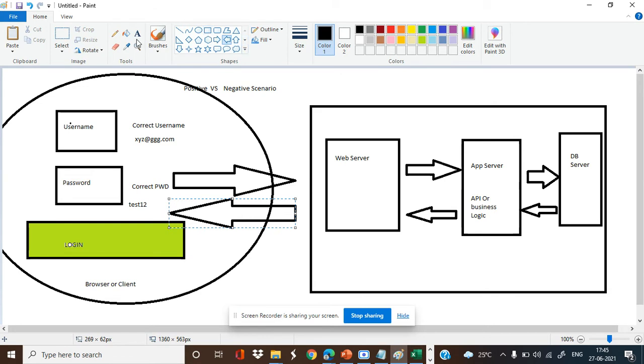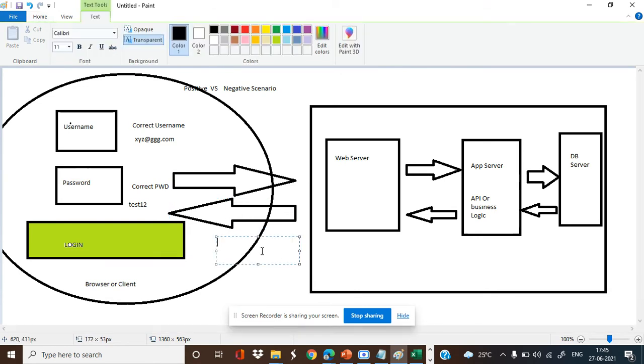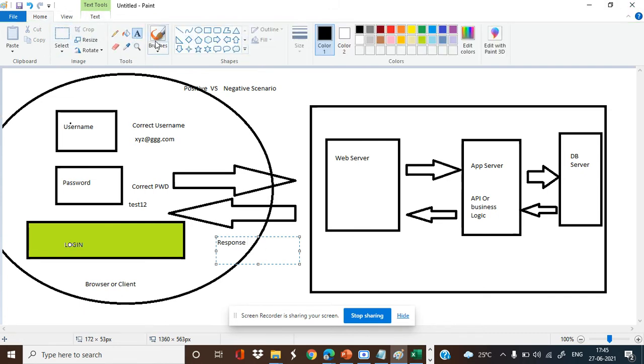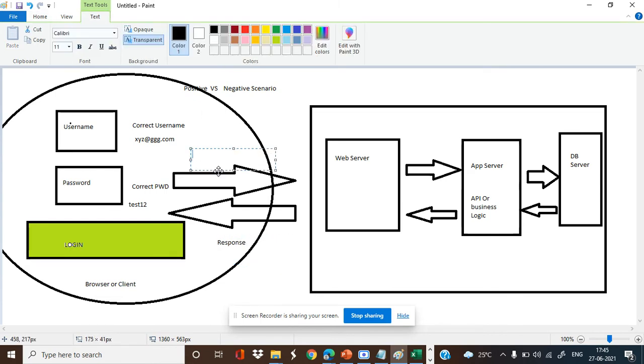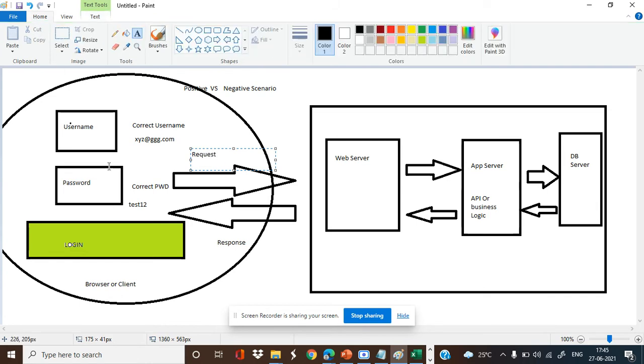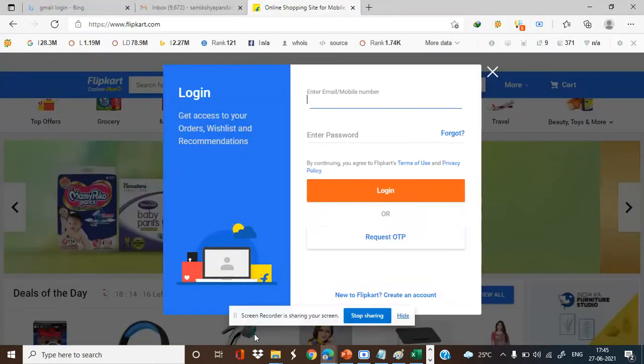So this is the response. This is the request. This is the whole core flow of how it works in an application, and I have taken one business scenario. Let's try to replicate the same.